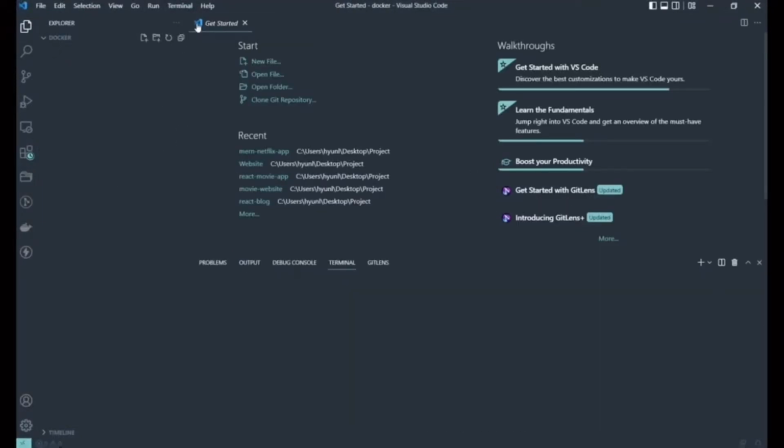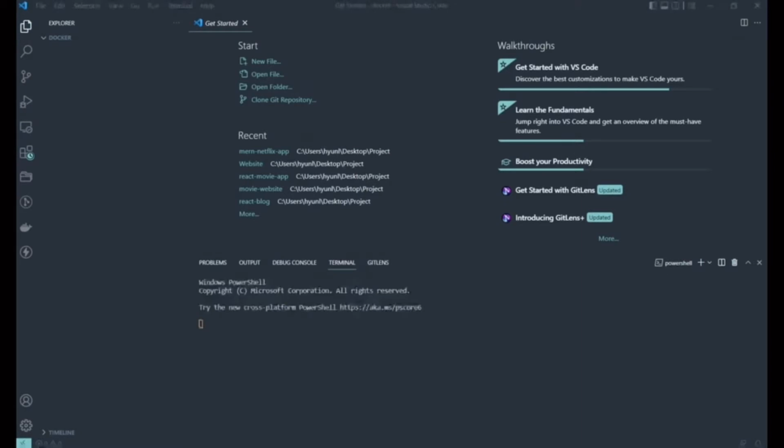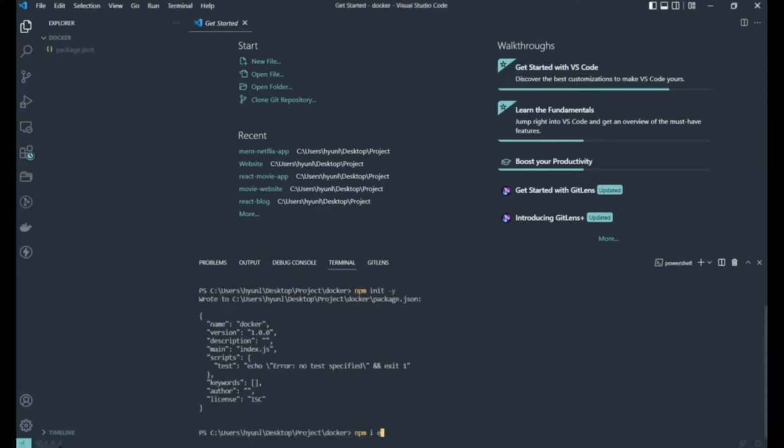We installed Docker in the previous video, and in this video we will find out how to create the image and container of Docker and deploy it to DockerHub. We will initialize the program using the npm init -y command. After that, we will make a simple backend using the Express framework.